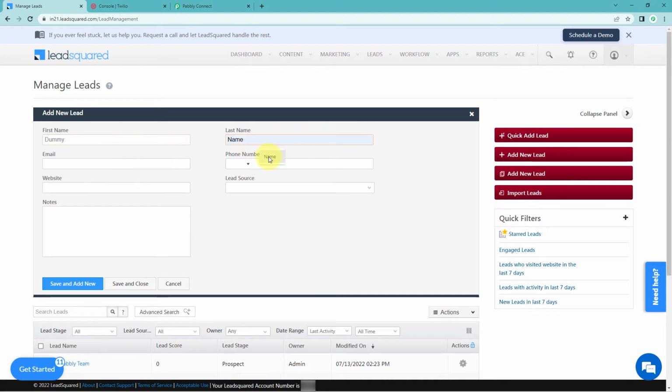For example, the name is dummy name. Let's enter a dummy email address. So this is a dummy email address. Then a phone number. So let's enter a test phone number, a dummy phone number as well. And then it is asking us for the website.